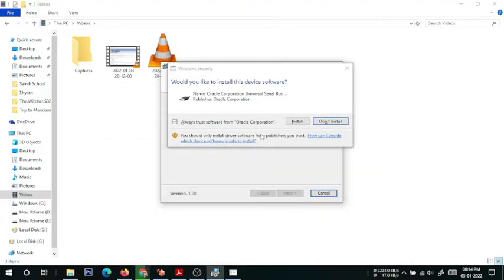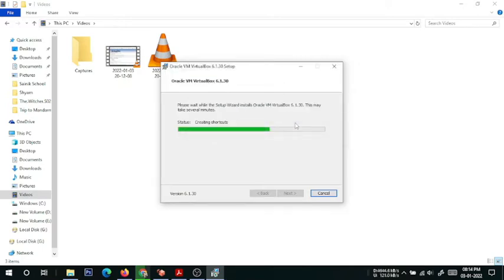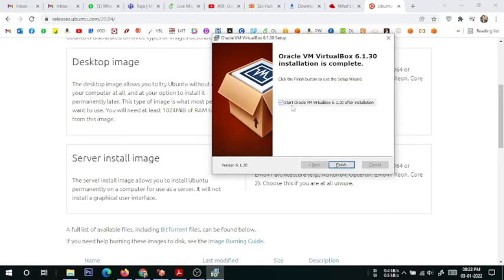While installing, you will see certain steps coming up asking whether you would like to install the device software. You should install it. If you don't install it, then again there will be some problems. Now you can see that my VirtualBox is installed, so I can click here and start VirtualBox.